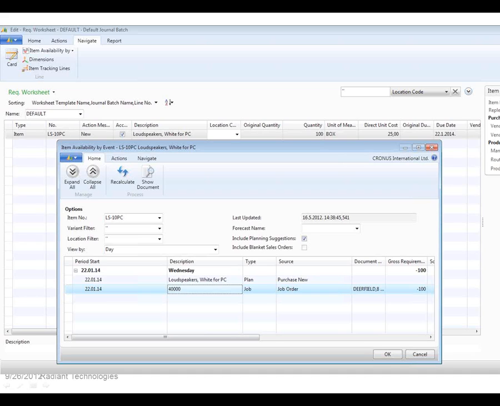In this case, we're looking at item number LS-10PC. We're seeing that on Wednesday there's a purchase for that, as well as a job order that's going to take 100 out of inventory. So you can see in item, it'll show you all the supply and demand backed up for that item through time.